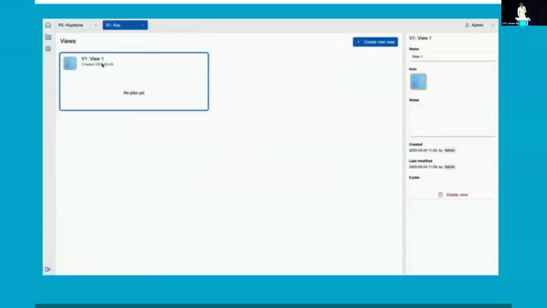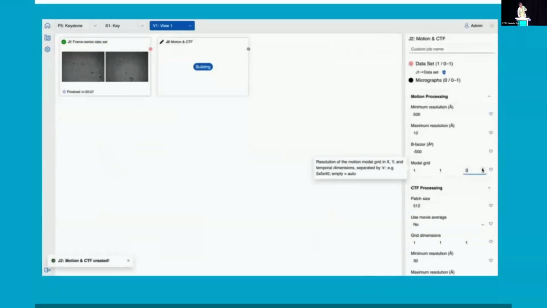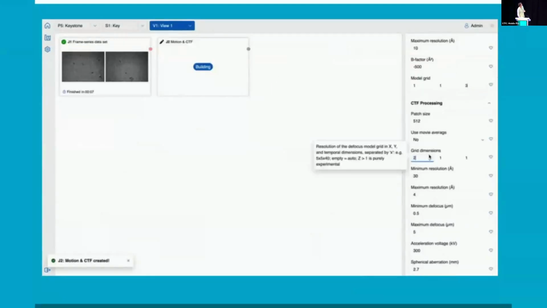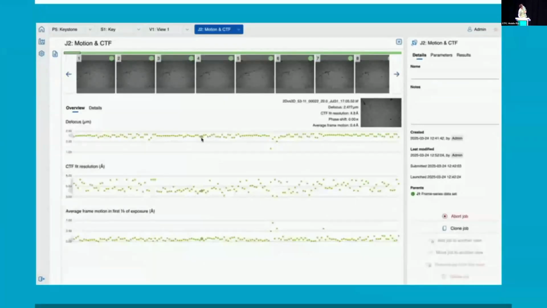We import a dataset, and then once the dataset's imported, you can start to run jobs. So here we run a motion and CTF job. They're combined. Whoa. And when it's running, you can see some useful things. How long has it been running for? How many items have been processed? This will feel quite familiar for anyone who used the Warp GUI.